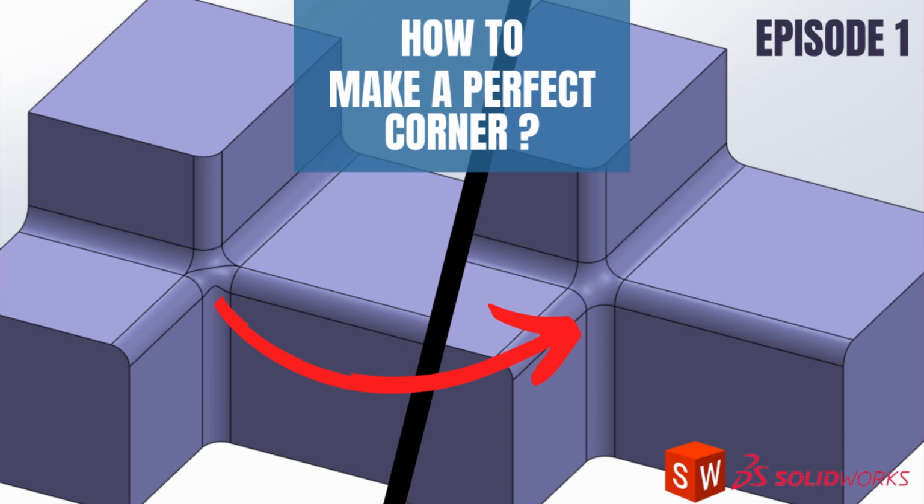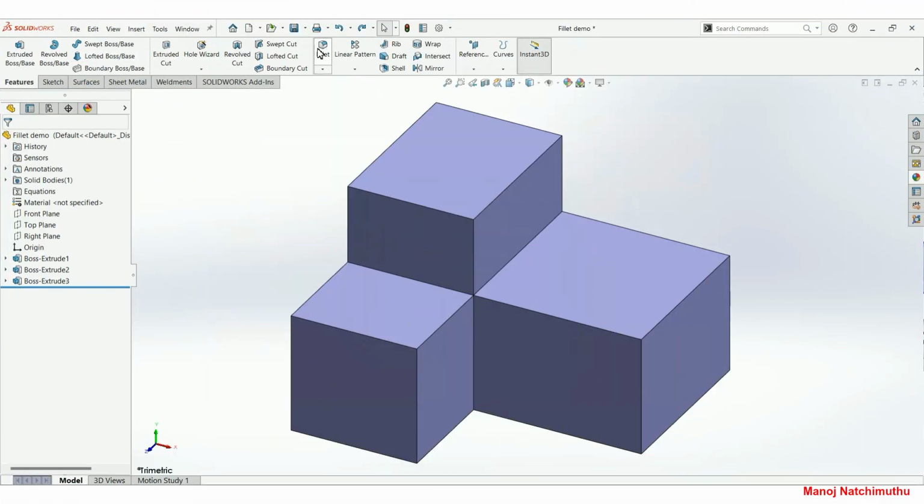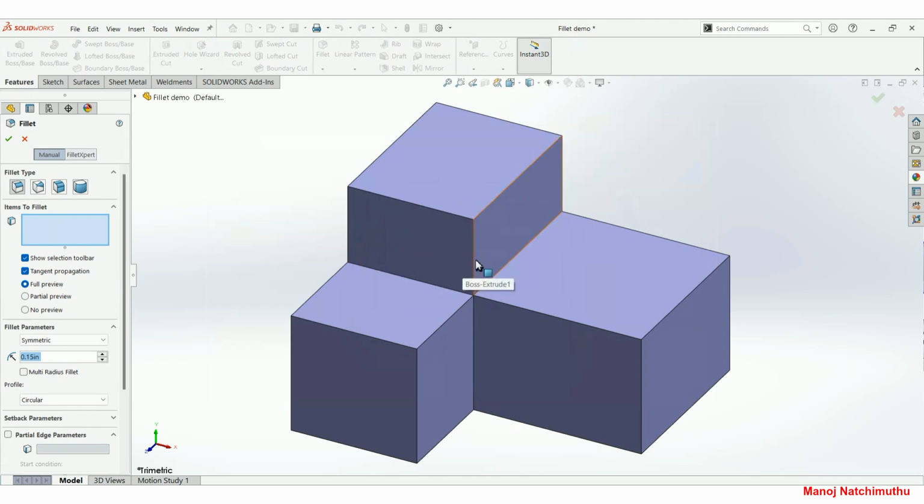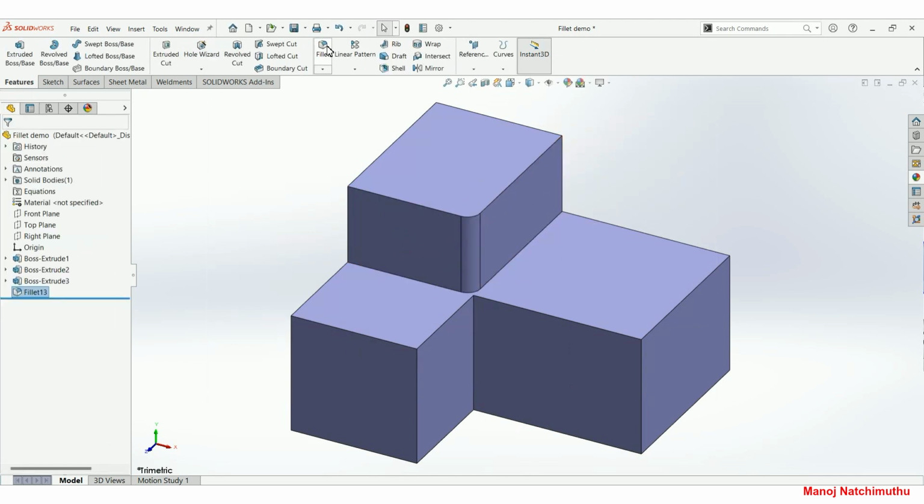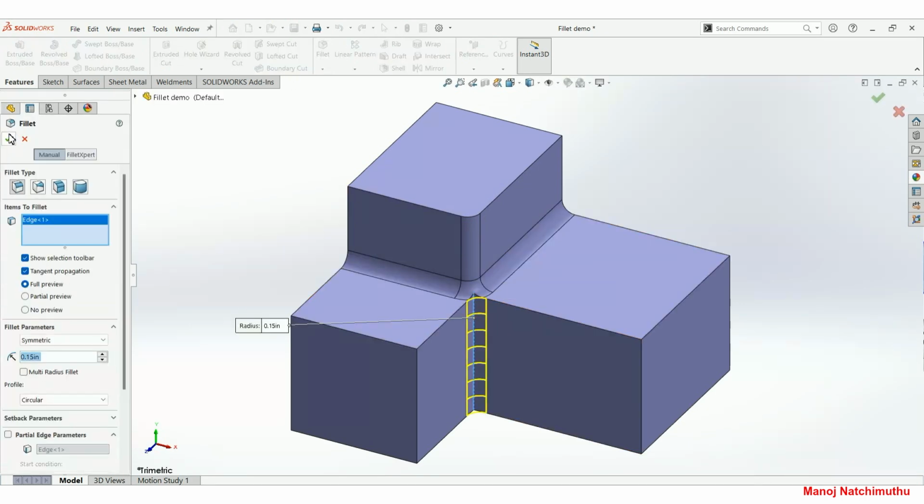Hello all. In this video we will explore how to make a perfect corner using fillet, split line and surface commands in SolidWorks. First we need to fillet the edge. This is done by selecting the fillet option, then select the edges that need to be filleted. Select fillet radius as 0.15 inch. Similarly for all the edges that need to be filleted.